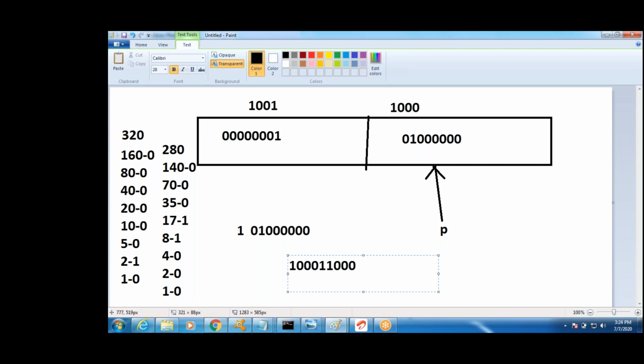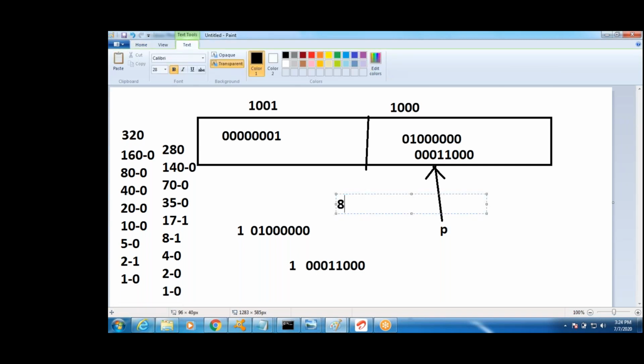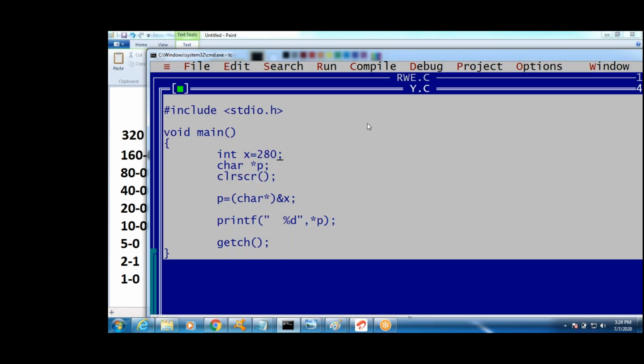Got it? Now the question and answer, guys. What is the answer for this question? Can we access integer data with a character pointer? Yes or no? No, guys, because we did not get the right value properly. If I give 320, we got only 64. If I give 280, we got only 24. You did not get it properly, right? What is the reason? Because a character pointer accesses only 1 byte of data.